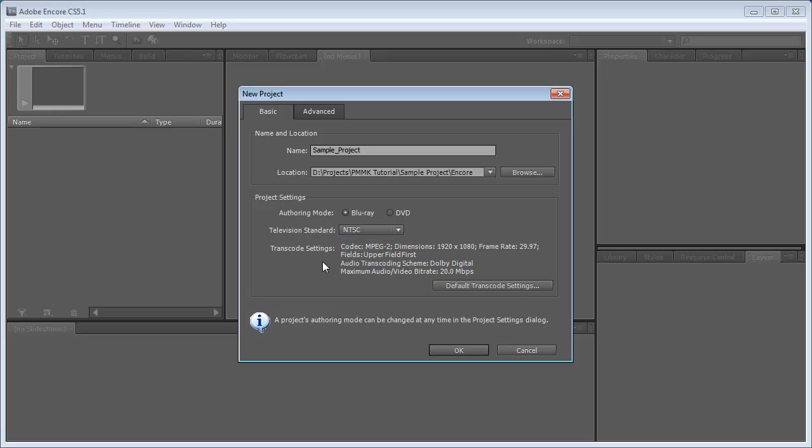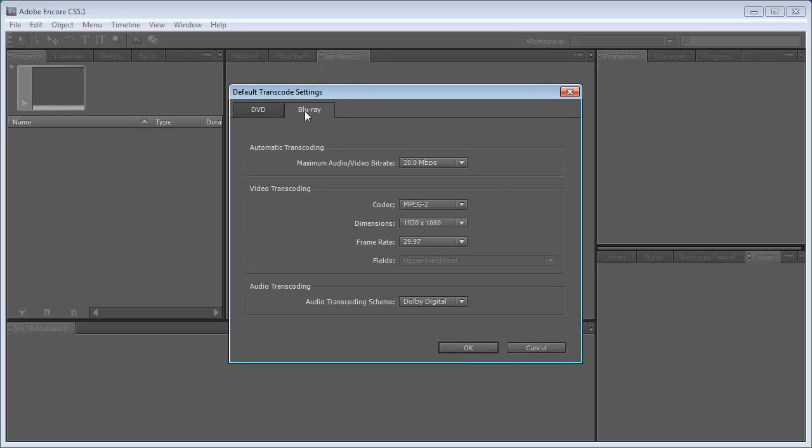Now the rest of the settings can be found in different locations depending on the version of Encore that you're using. In Encore CS 5.1, the rest of the settings are found in the default transcode settings. For Blu-ray, you want to make sure that your maximum audio-video bitrate is set to 20 megabits per second. The default is 15. Now for video transcoding, you want the codec to be set to MPEG-2. You want your dimensions set to 1920 by 1080. The default is 1440 by 1080. So go ahead and change that to 1920 by 1080.